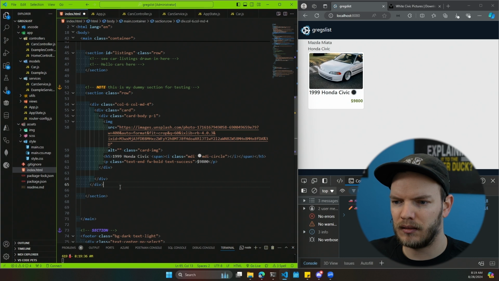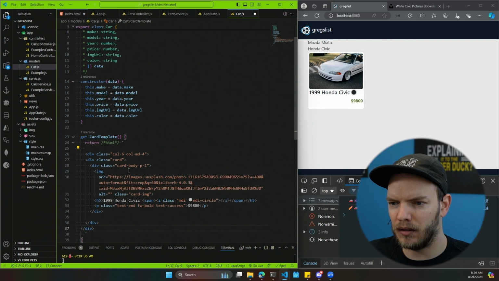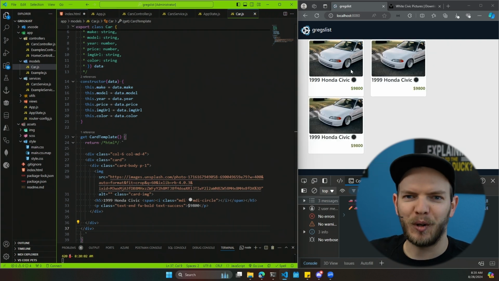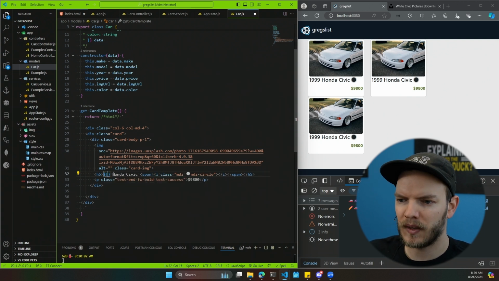Let's copy that, and let's go over to our car model, and we will replace this make and model with this. And as I save, you'll see that both of my cars come in as Honda Civics. So let's swap that information out here with this here.